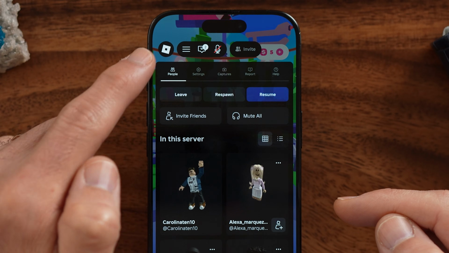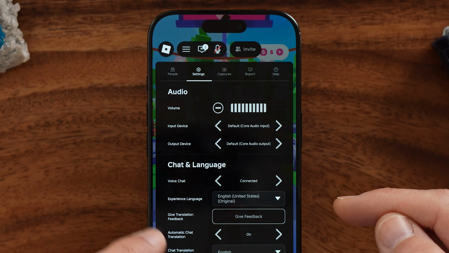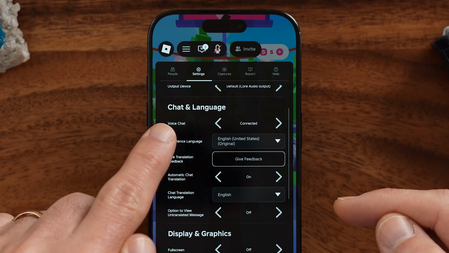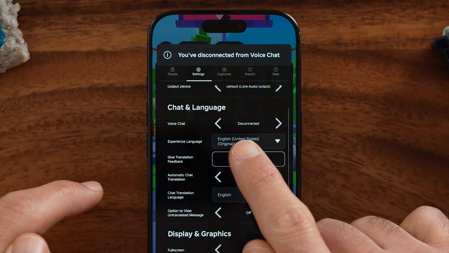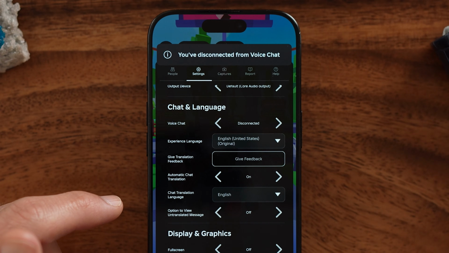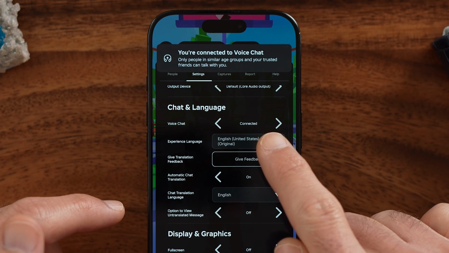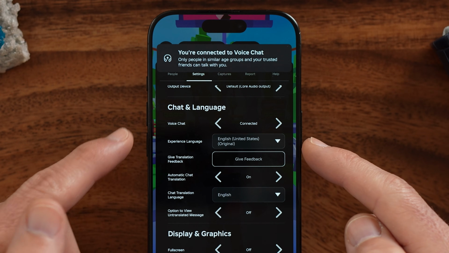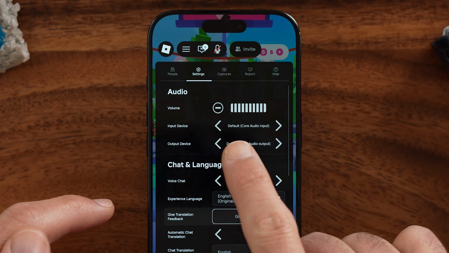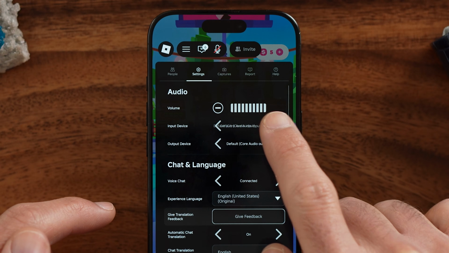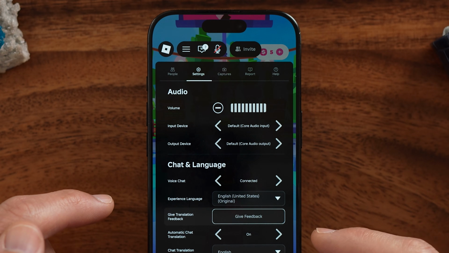Tap on Settings at the top left. Scroll down, and you can see under Chat and Language is Voice Chat. If this is set to disconnected, of course, you cannot voice chat. So tap the arrow to make sure it's set to connected. Then you can also check the other settings, and check the input device is set to the correct input device here, usually just the default.